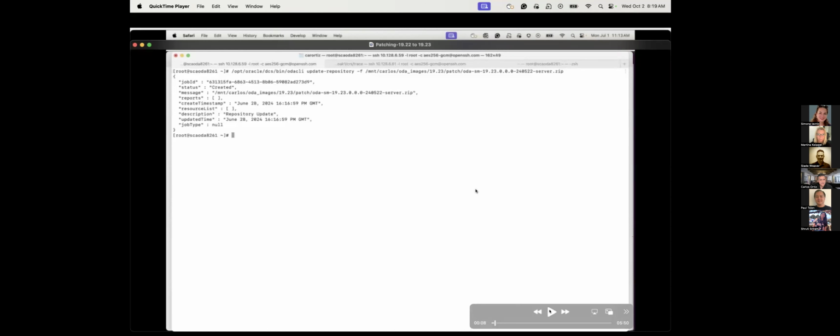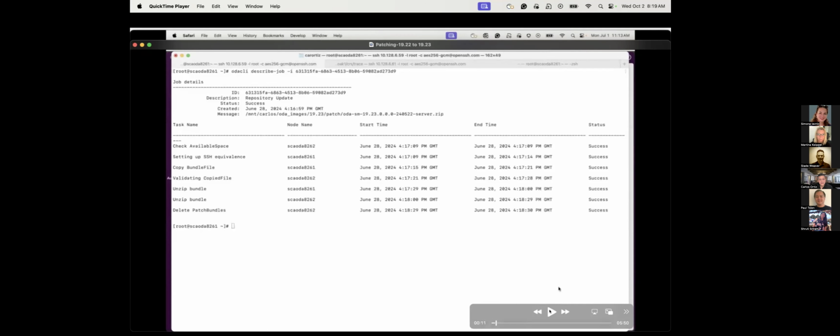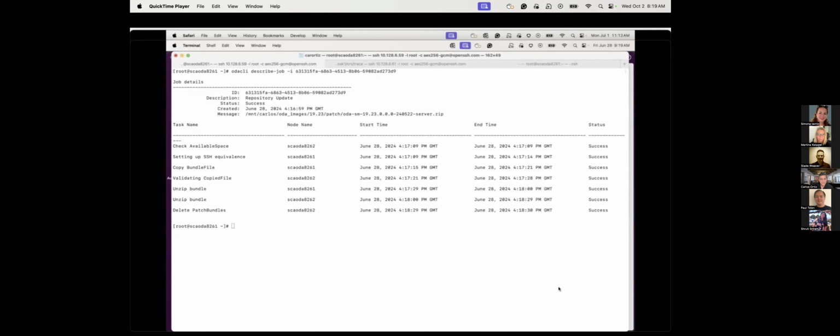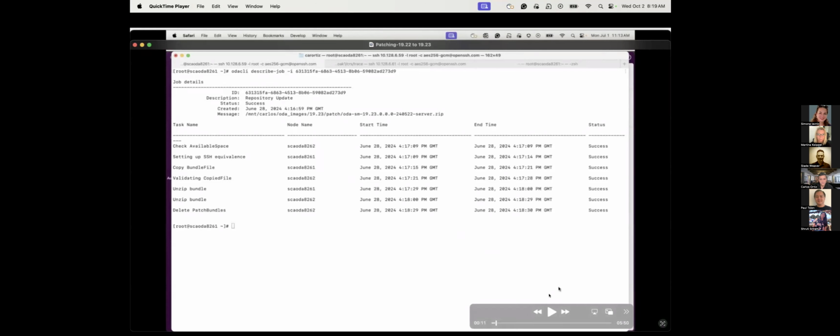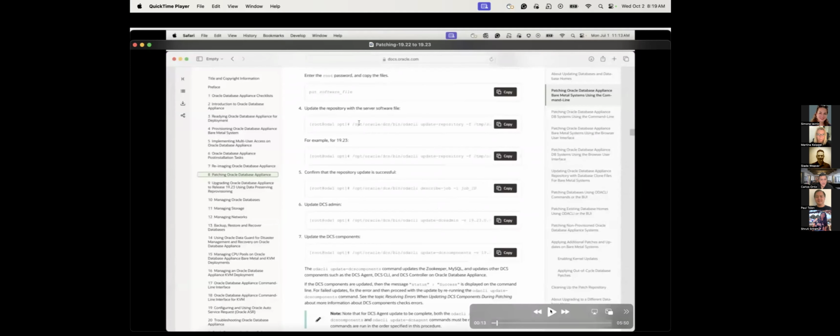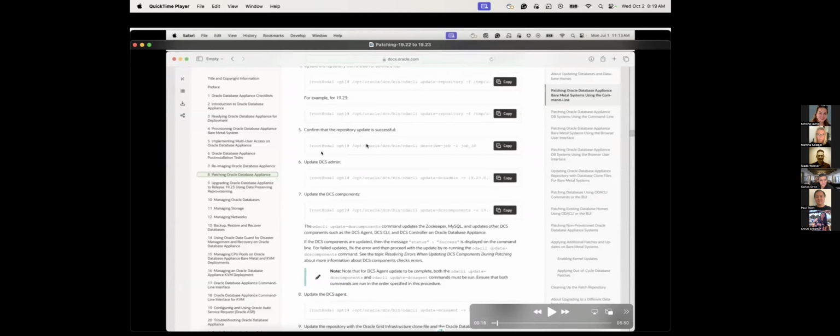So you run it, and it's going to give you this prompt with a job ID at the top, and then you just describe that job ID and it tells you success. Obviously, we expedited this to show you in a couple of minutes, but we're going to show you all the time that it took, right? But that uploaded the file, the server, to the repository. Now, when you look here, you can see number 5 is what we just confirmed is successful.